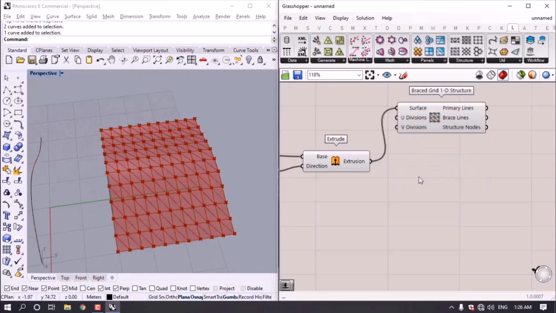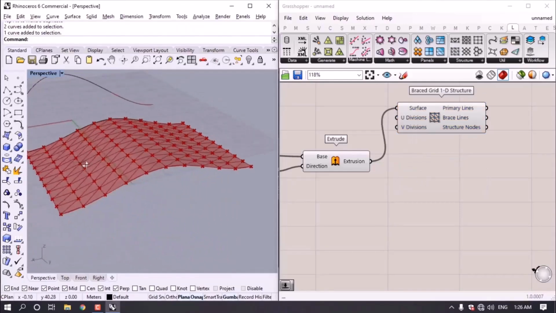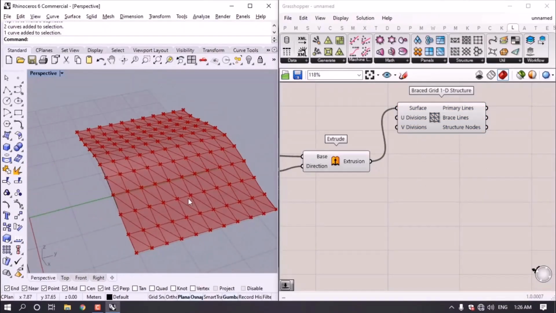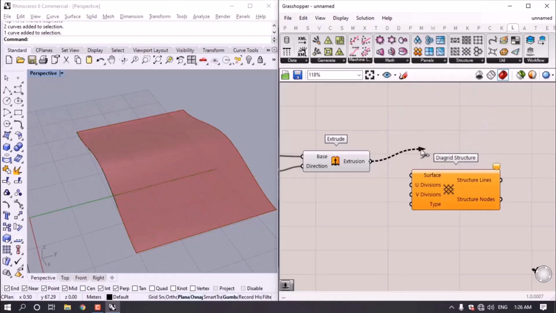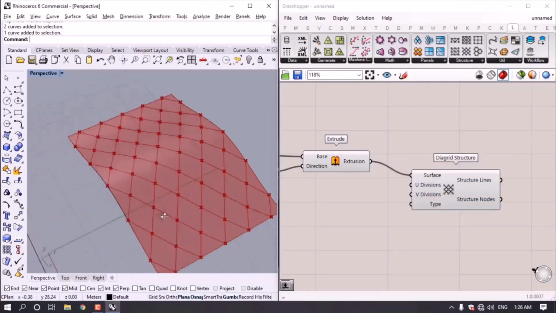And the next one, braced grid 1D structure. The previous one was 2D. Here we got rectangular grids with one brace line. The next one is diagrid structure. As usual, we give the surface.